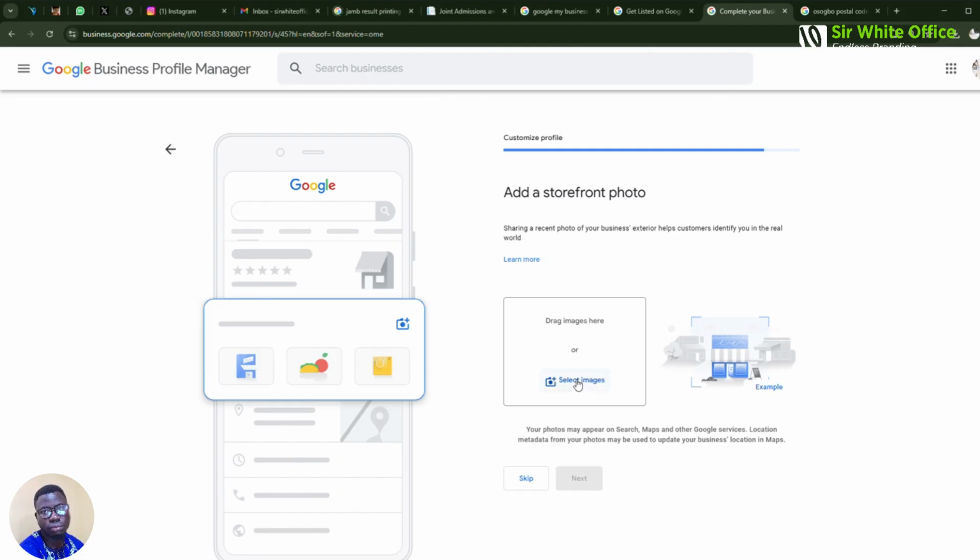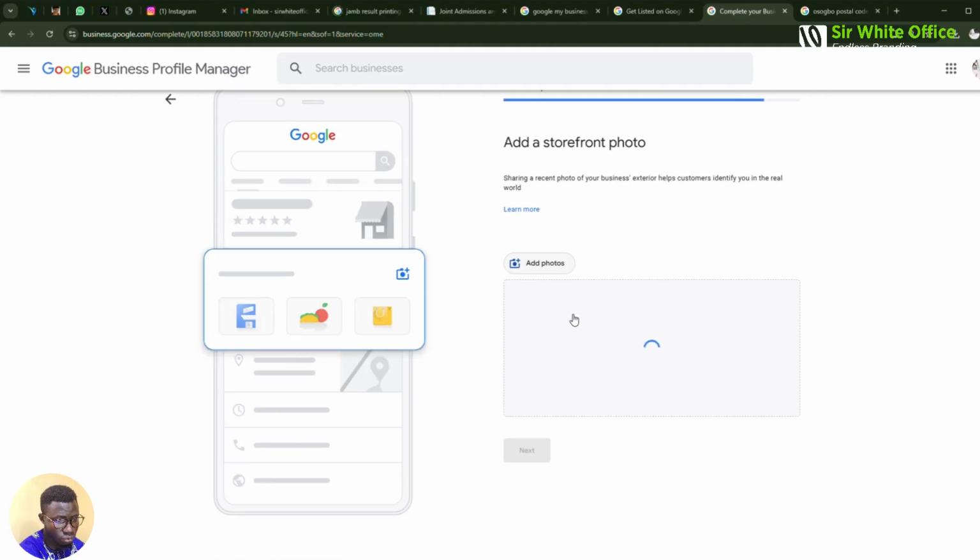So over here, which is a very critical one, is add the storefront photo. The storefront means the front of your office, either maybe where you are or where you are going. So let's add a storefront. So let's select our image for that. So our image should be under this. Let's select our storefront, which is this. We have this one. So you can select as many as you want for it.